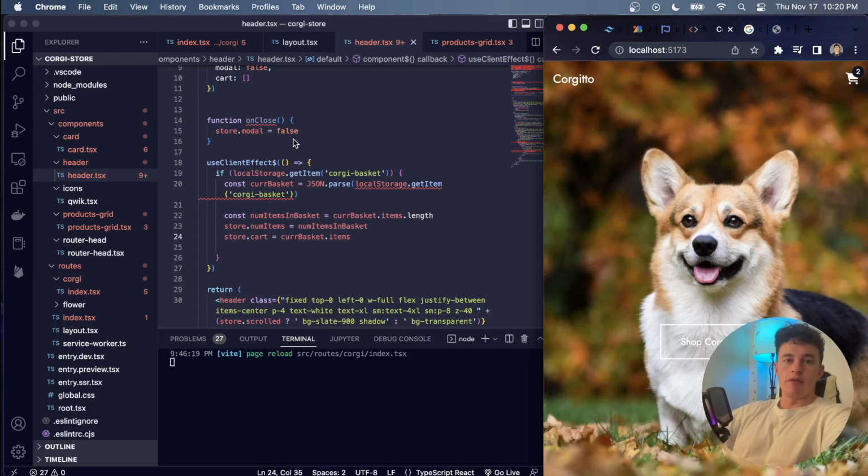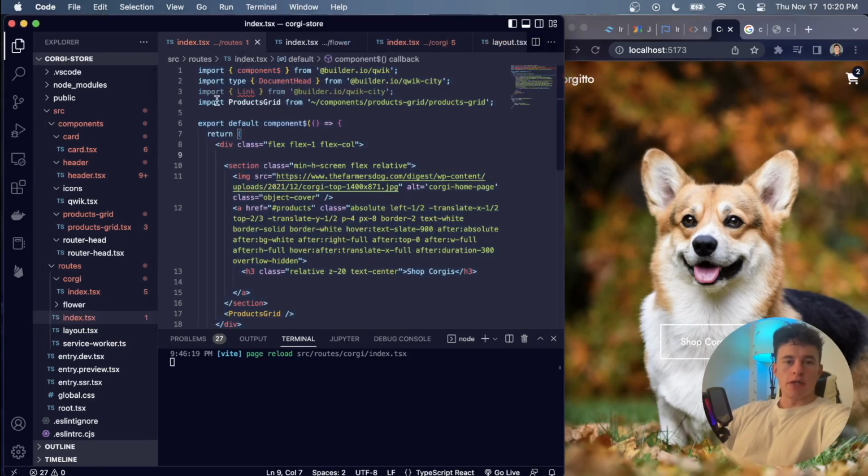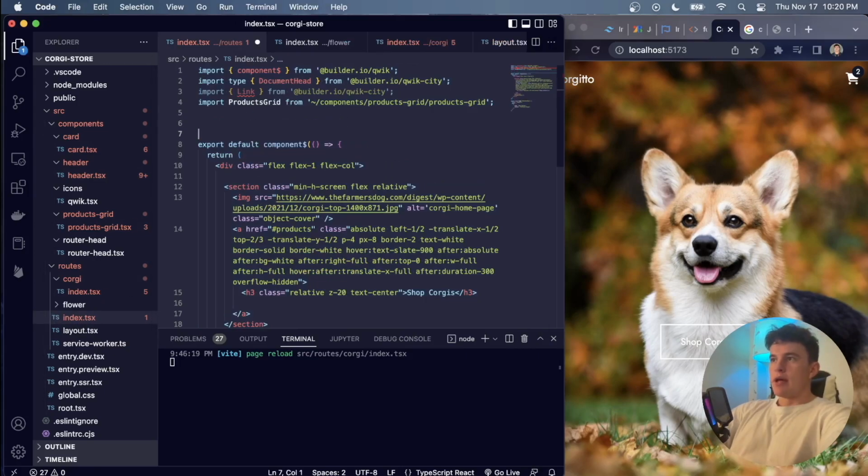And so what we're going to have to do for that instead is use a context. Now for the context, what we are going to do is come into our parent component, and we're going to first come up to the import section, and we're going to import use context.